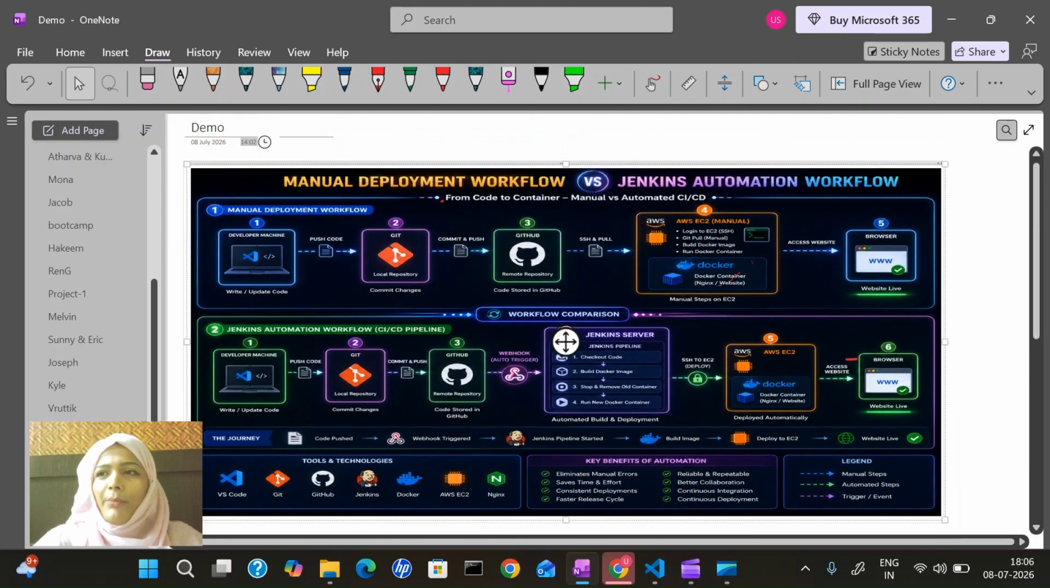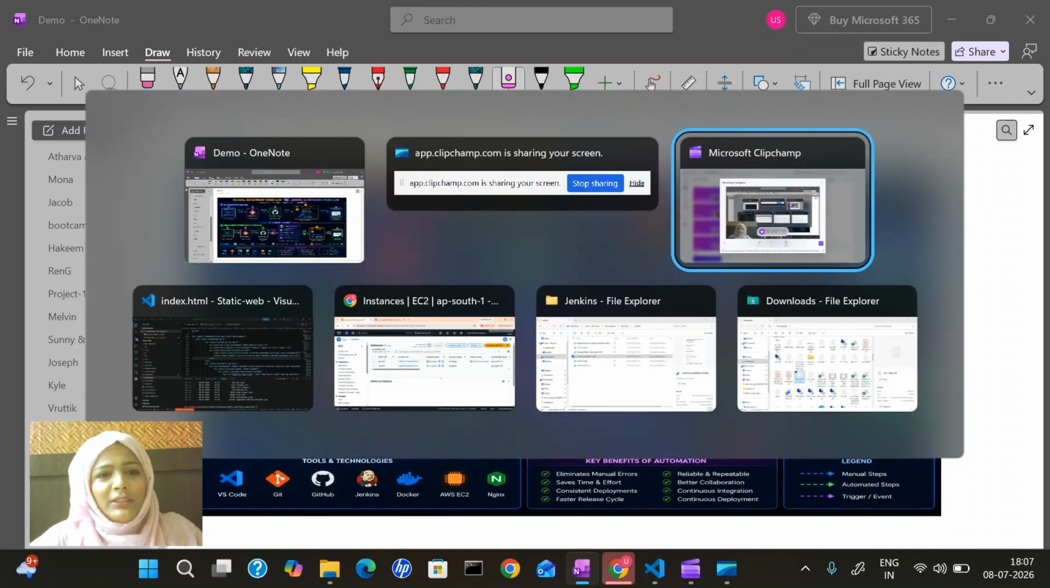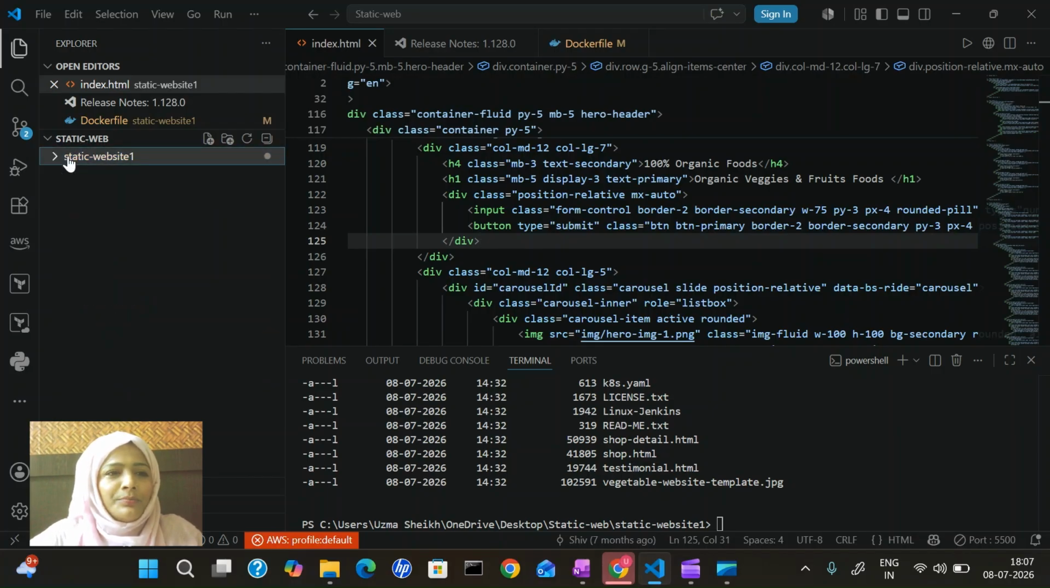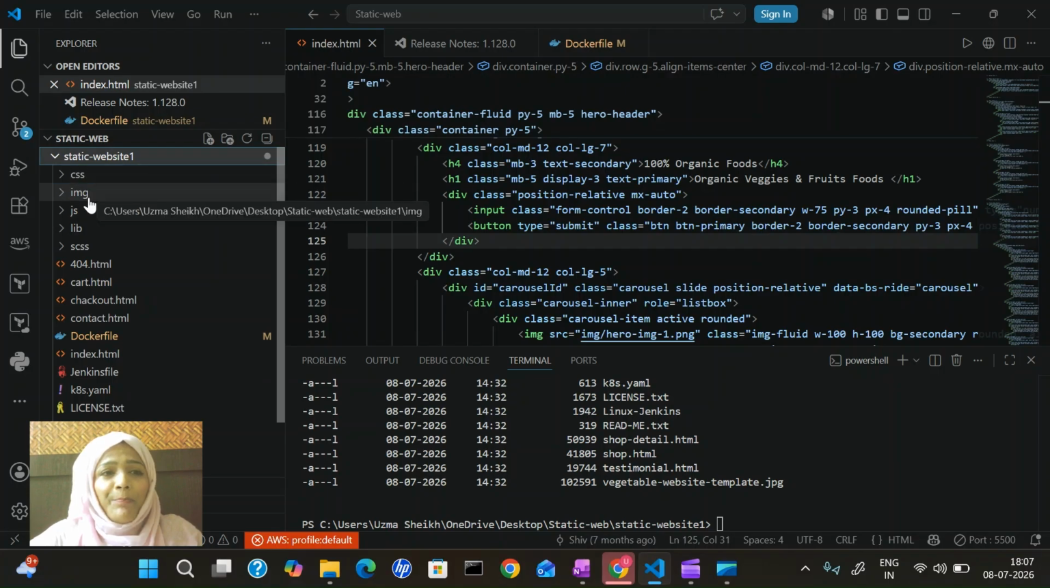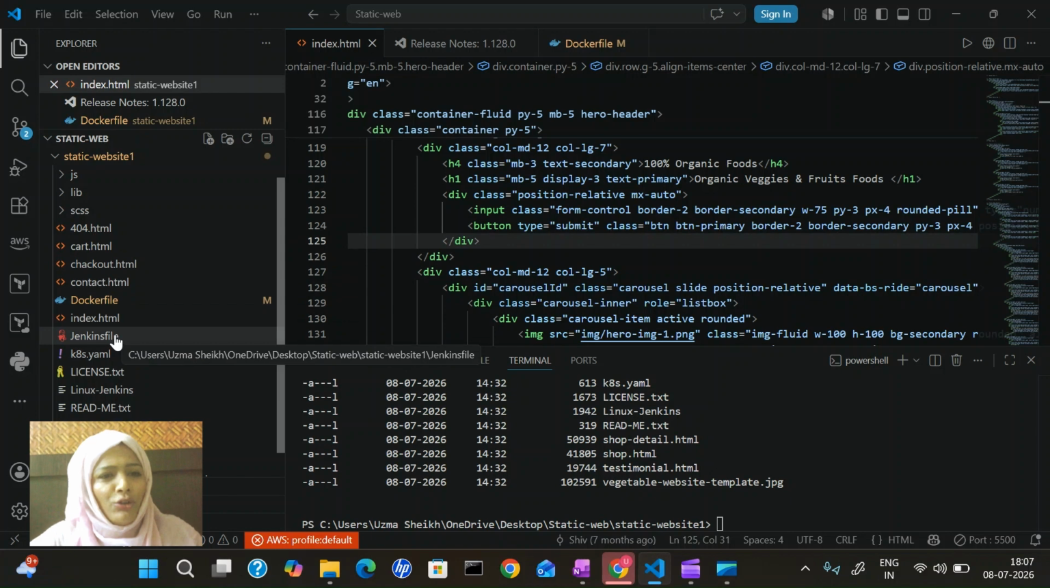Let's go for the manual deployment. The first phase is our machine where we are going to write the code. So you can see this is my Visual Studio Code, where this is my static website code. Here I have a CSS file, images, labs, and card.html. These are all the pages of my website. I have a Dockerfile and a Jenkinsfile, which is not going to be used now. In the automation, we are going to use this. And index.html, I have all this content.